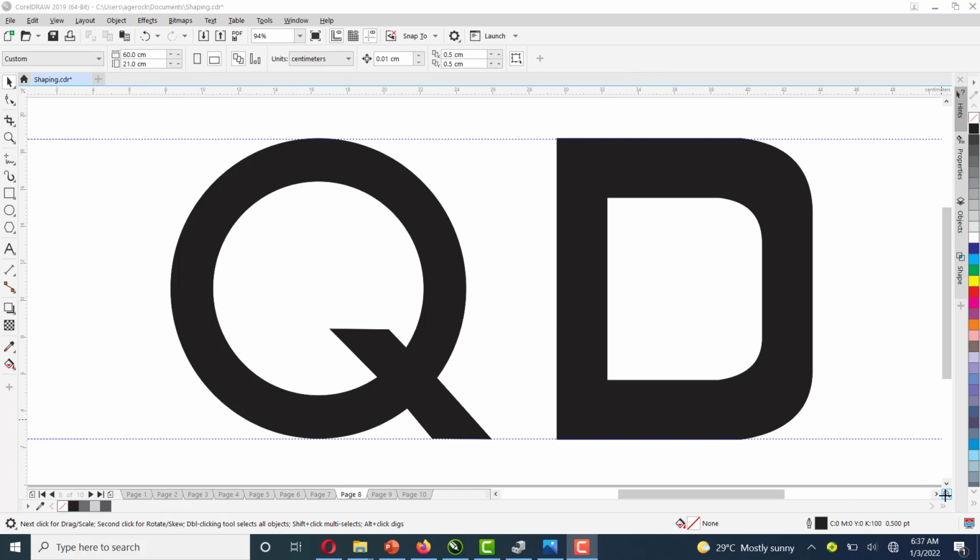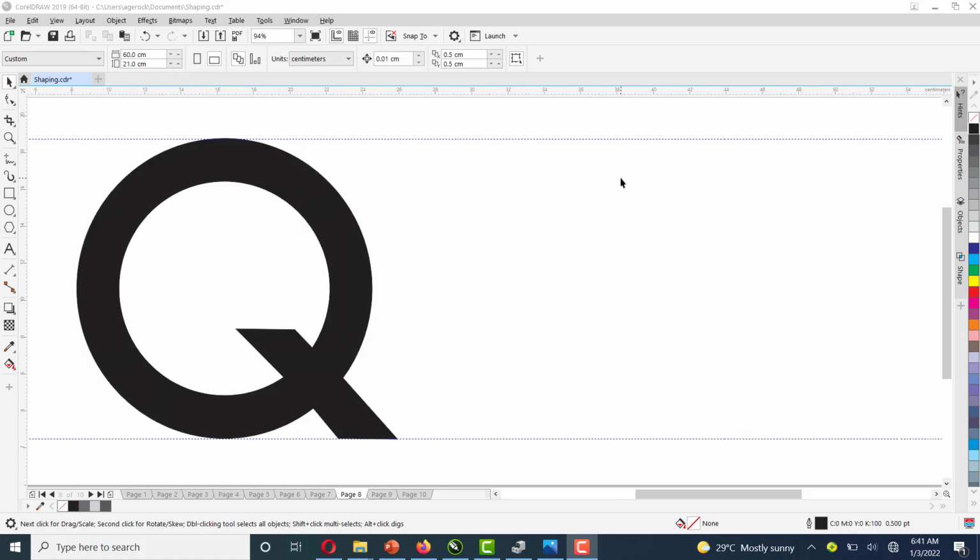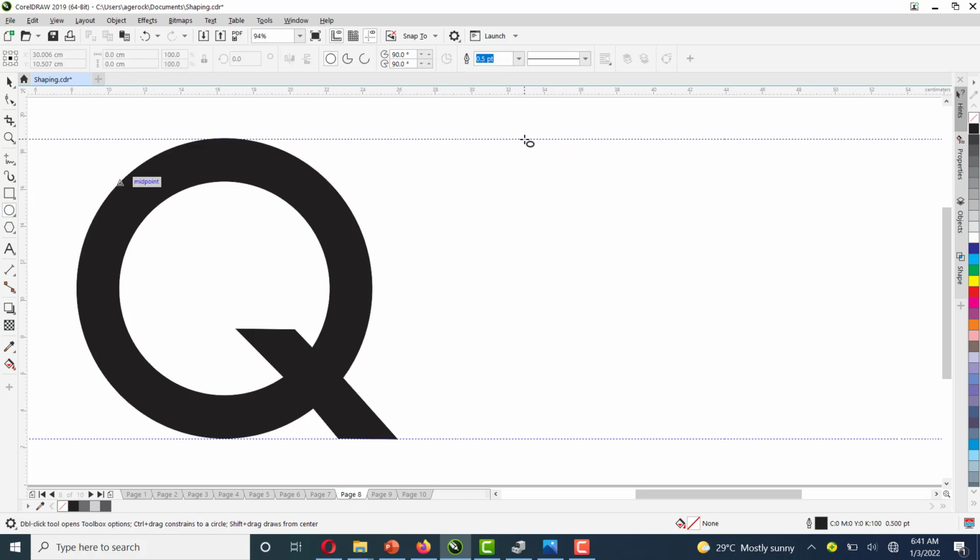Let's put all that we've learned together to create the letters Q and D. Although there's a tool for inserting letters, using this approach will help prove our proficiency in editing vector objects. Starting with Q, I'll begin by creating a circle with the ellipse tool. So from here, I'll select my ellipse tool and create a circle.